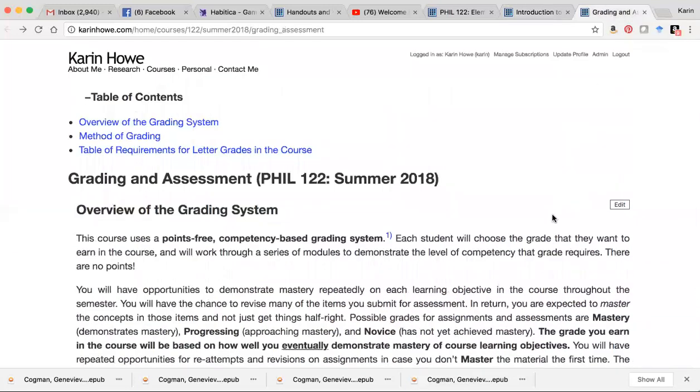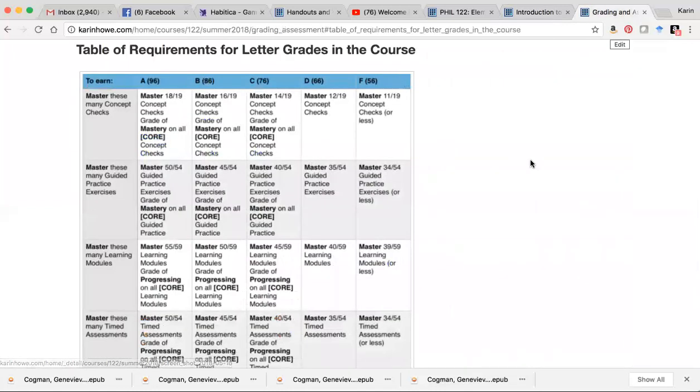Then how do those grades of mastery, progressing, or novice translate into a letter grade for the course? If you go to the webpage, it's also in the syllabus, called Grading and Assessment, and then you click on this table of requirements for letter grades in the course, that will take you to a table that explains how I will convert how many things you have mastered into a letter grade.